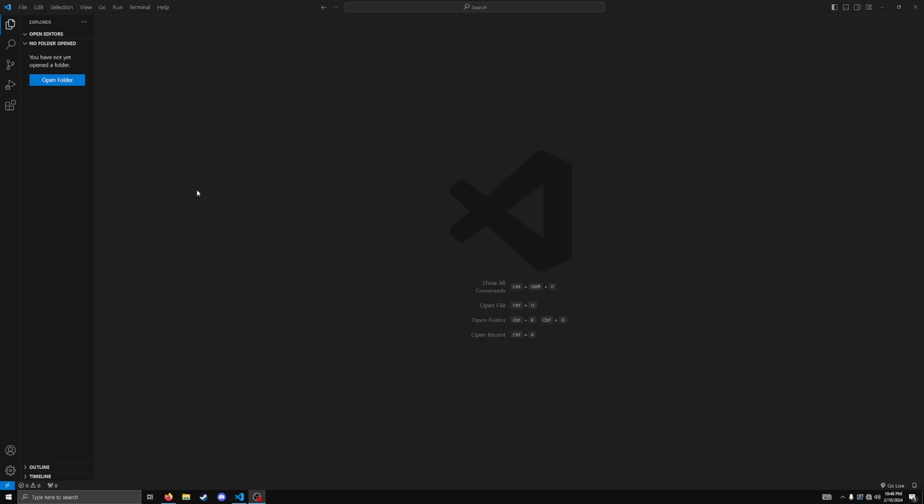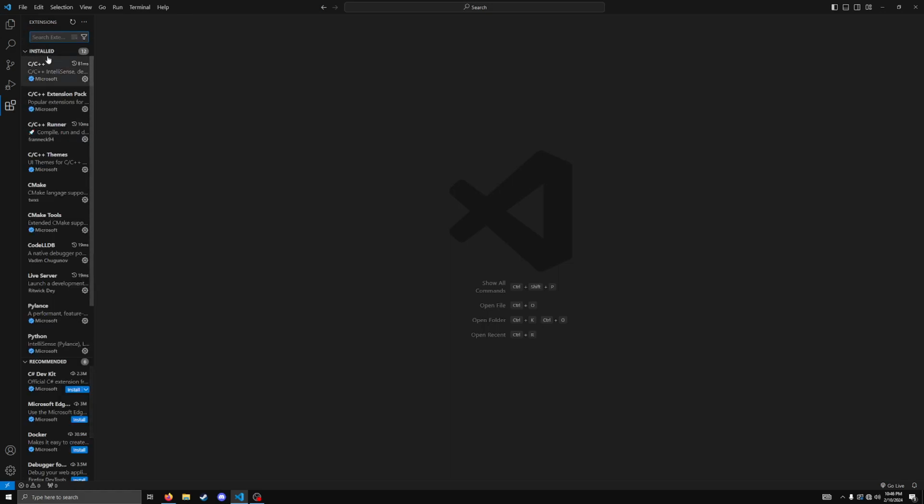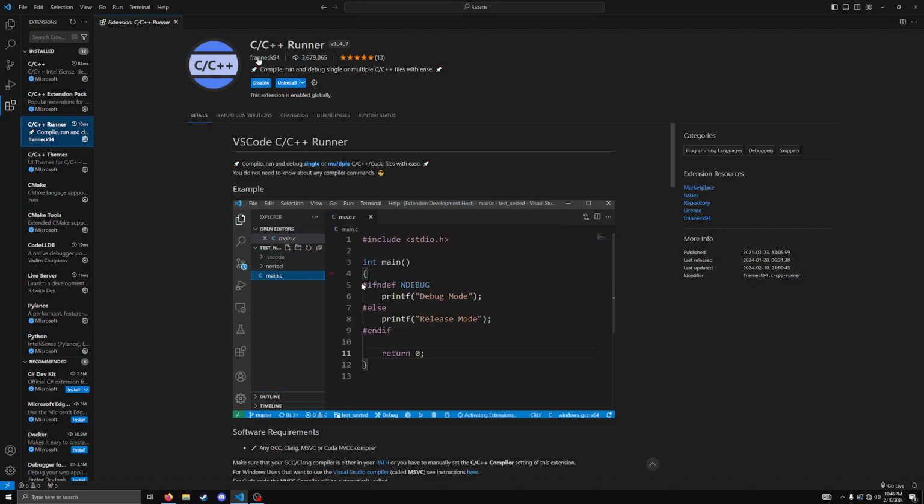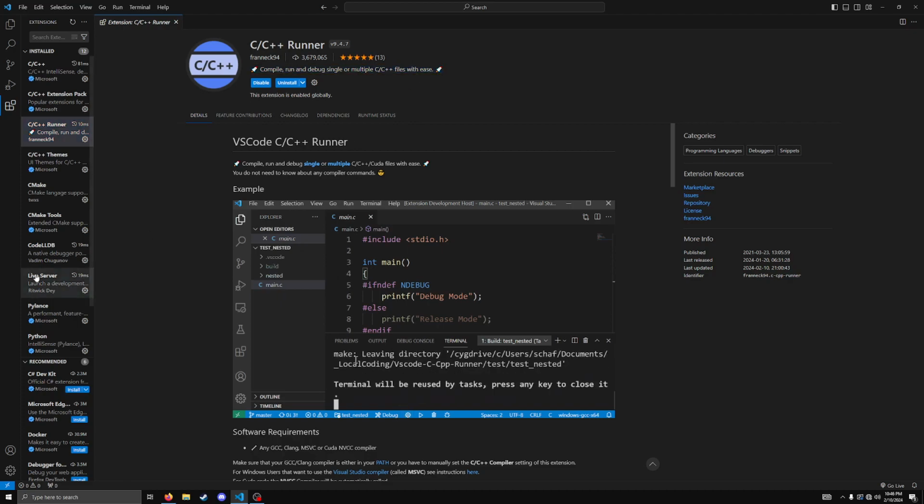All right, I'm going to show you guys how to use header files and other CPP implementation files inside of your project in VS Code. So before we get started, the first thing you want to do is go to extensions and find this extension called C/C++ Runner. Make sure it's the one by franneck94. This basically allows you to compile and debug multiple C++ files with ease, as it says in the description here.